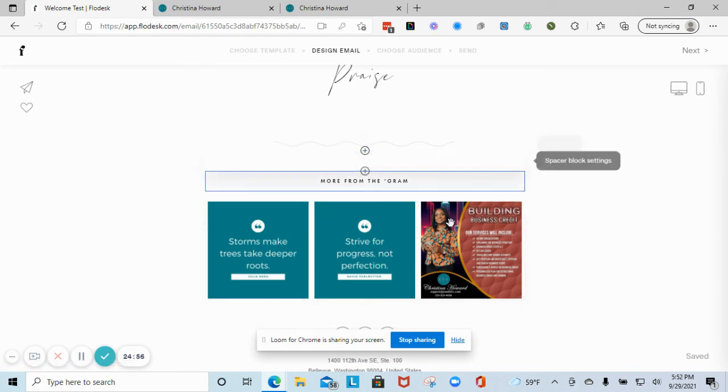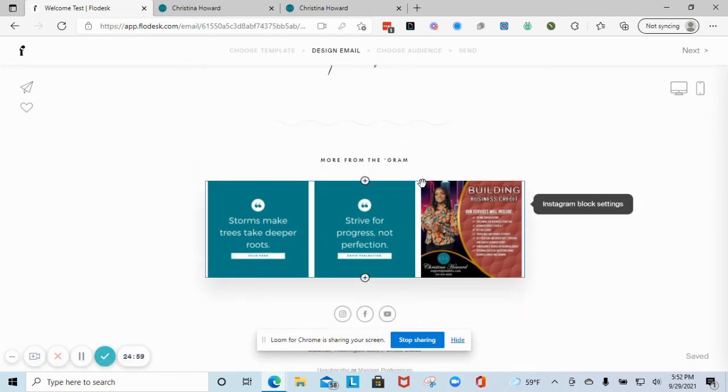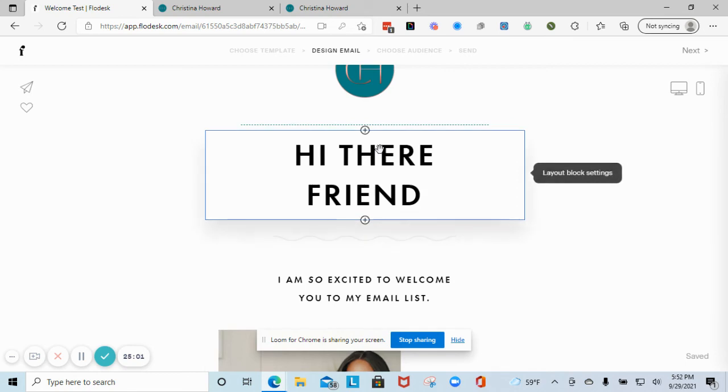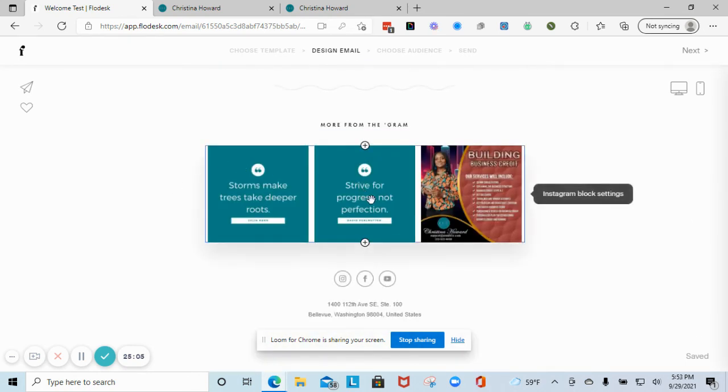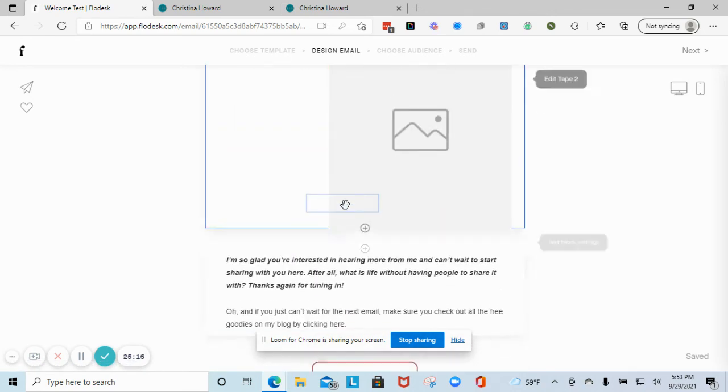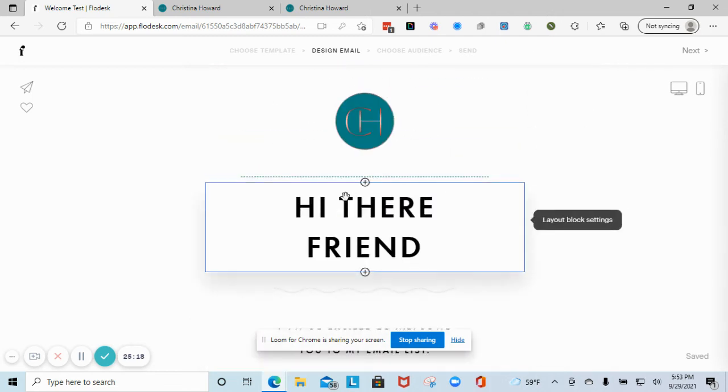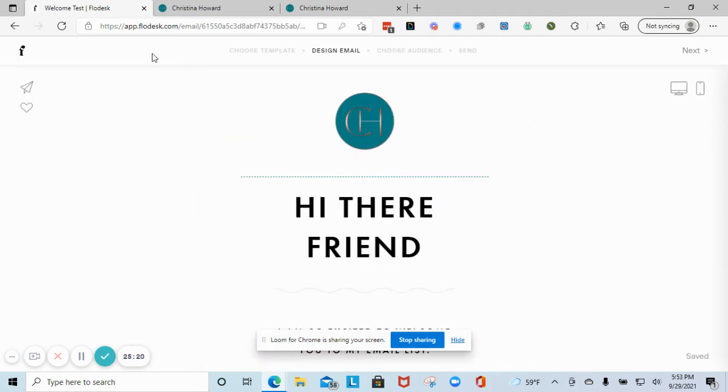Now, remember I was telling you about the Instagram. So certain designs you can add in, it adds in your Instagram feed. Okay, so the last 3 posts that you post on Instagram are added at the bottom of your emails. Amazing. So that's one example of an email that has that.